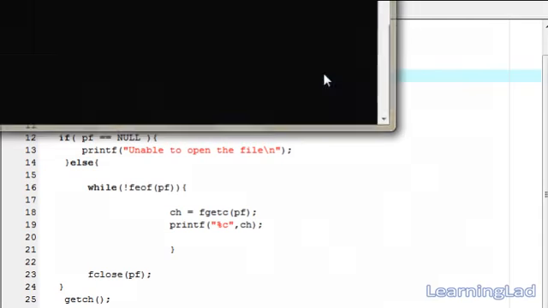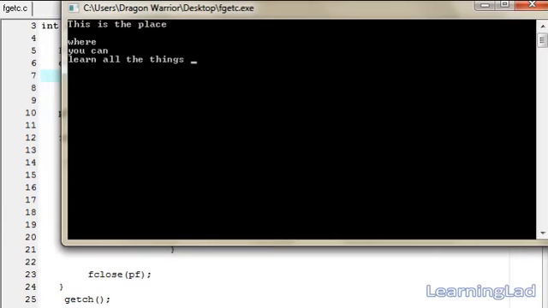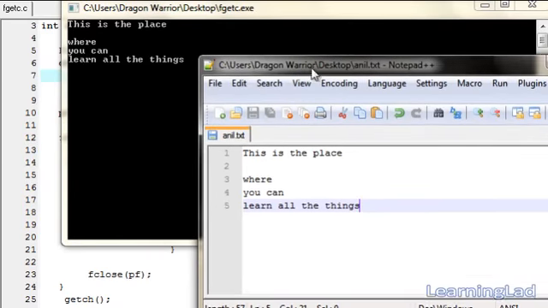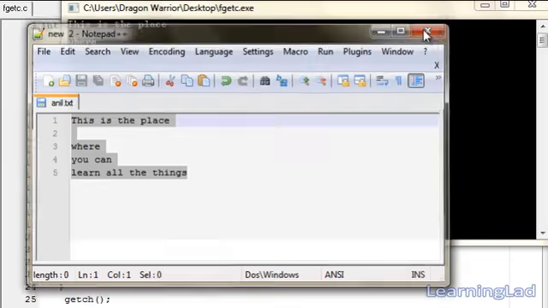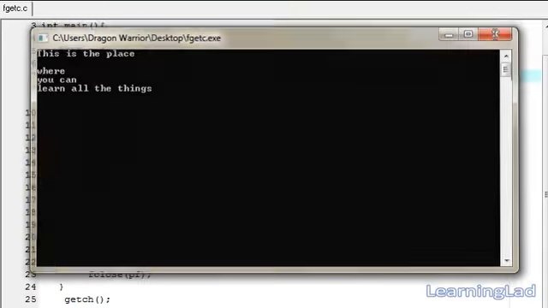Compile and run. As you can see here, it says "this is a place", then a new line as it was in our anil.txt, and "where you can learn all the things". So it was as it is in the anil.txt. This is it. This is about the fgetc function in C.